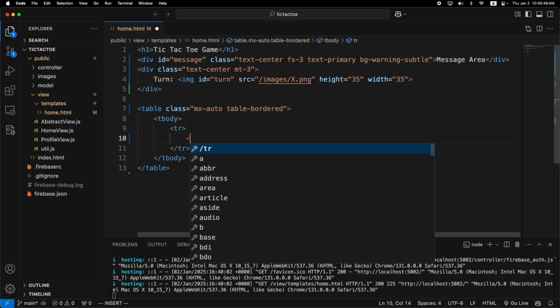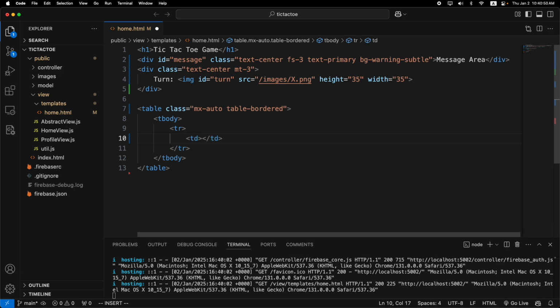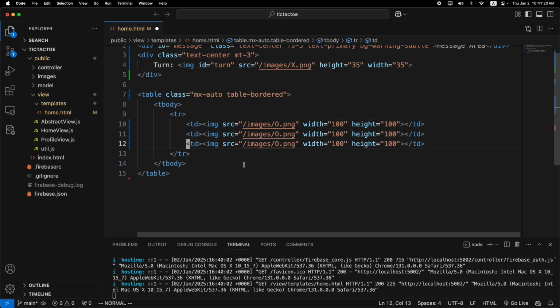In the table body, we are going to define 3 rows. In the first row, we are going to give 3 columns. In each column, we are going to give an image element, and then the source of the image. Let's use images, and then o.png for testing purposes. Then let's set the size of the image, fixed width 100 pixels, height 100 pixels. We are going to give those 3 columns there.